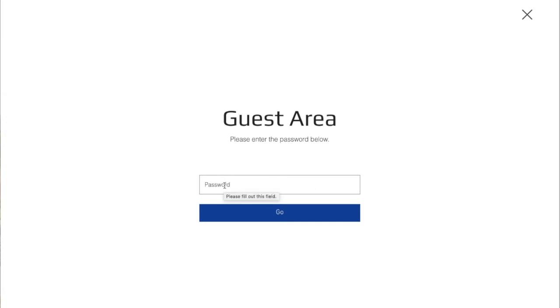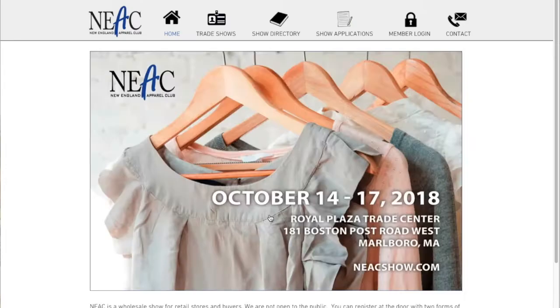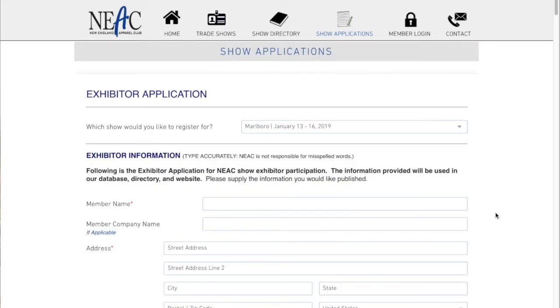The Exhibitor contract is password protected, so you're going to need to type in the password here. It is all caps with no spaces, NEACJAN19. That is NEAC Jan 19, and that is most likely going to change each show, and so you're going to get notified of that from the executive team. So after you type the password in, you press go, and it takes you right into the exhibitor contract.